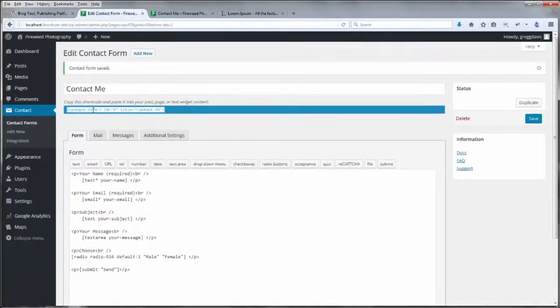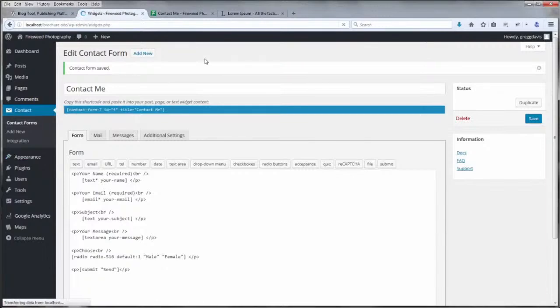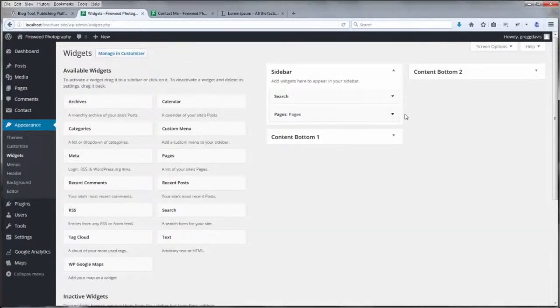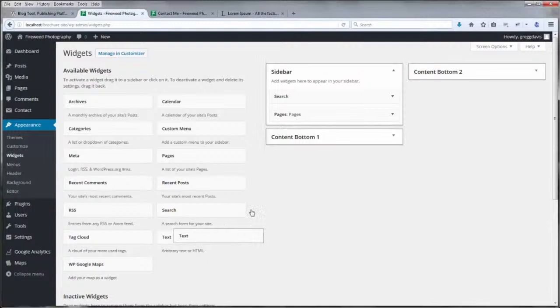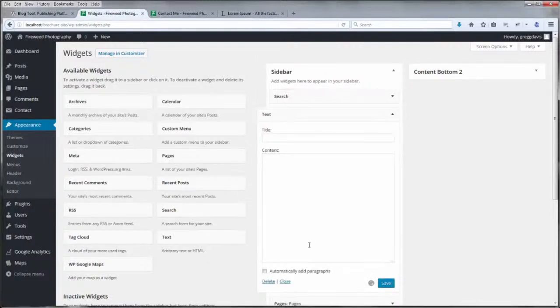If I re-grab, copy the shortcode again, let's go to Appearance, Widgets, and then to place any kind of item, HTML or text, or even images inside of a sidebar widget, you can use a text widget. So I'll drag one over. Let's place it there below the search bar, but above the page's navigation. I can title it Contact Me. And let's just place that shortcode there.